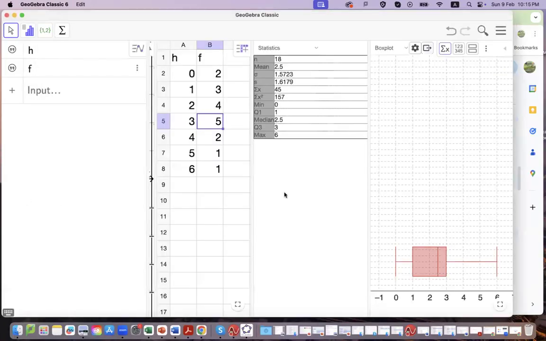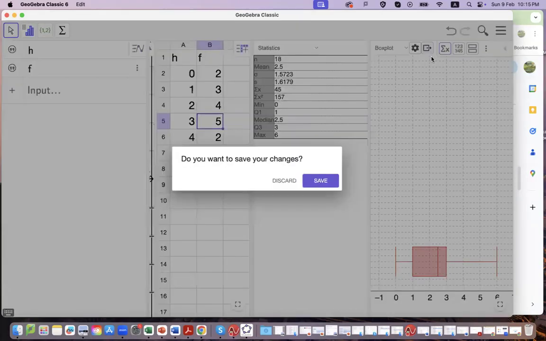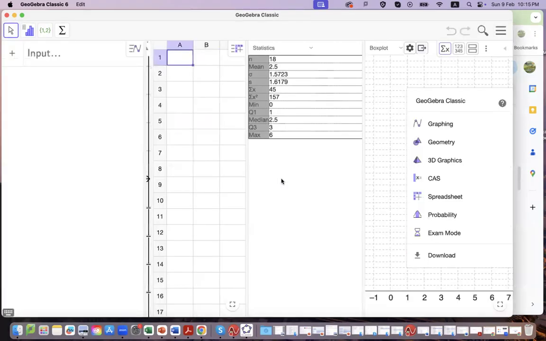What I'm going to do is not save any of this because I've already screen captured it. I'm going to start a new file. So go to File, and I'm just going to say new. And it says, do you want to save your changes? If you want to save it, you can save it. I don't want to, so I'm just discarding it. I still have all of this.